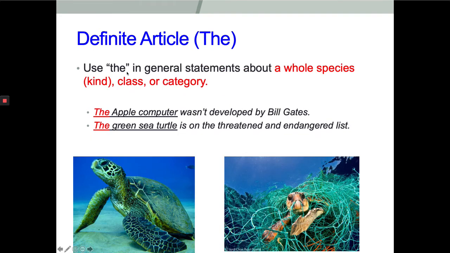We also use "the" in general statements about a whole species, class, or category. The Apple computer wasn't developed by Bill Gates. So here it's a category or a kind, or the green sea turtle is on the threatened and endangered list. So this is a species.